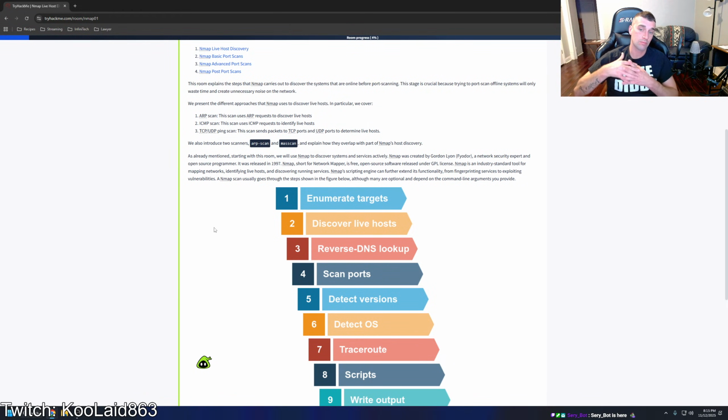Nmap was created by Gordon Lyon, Fyodor, a network security expert and open source programmer. It was released in 1997. Nmap, short for Network Mapper, is free, open source software released under GPL license. Nmap is an industry standard tool for mapping networks, identifying live hosts, and discovering running services. Nmap's scripting engine can further extend its functionality, from fingerprinting services to exploiting vulnerabilities. An Nmap scan usually goes through the steps shown in the figure below, although many are optional and depend on the command line arguments you provide.